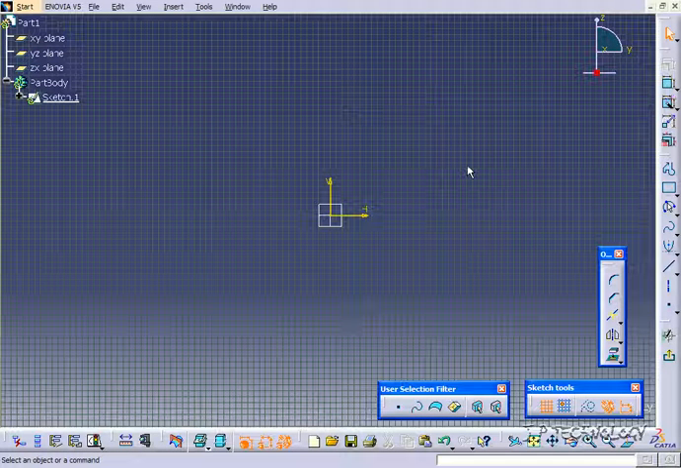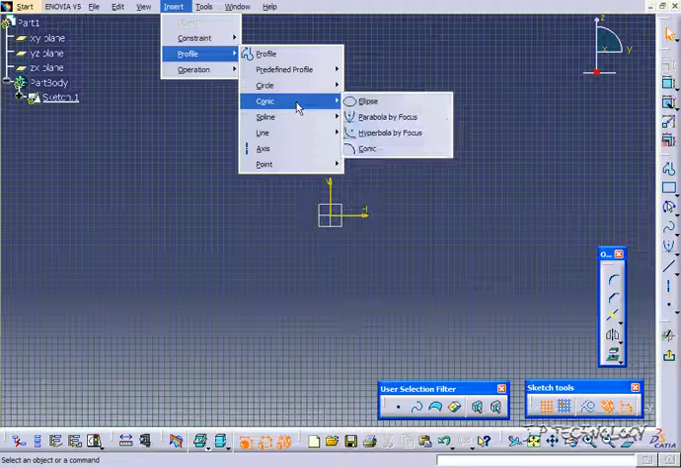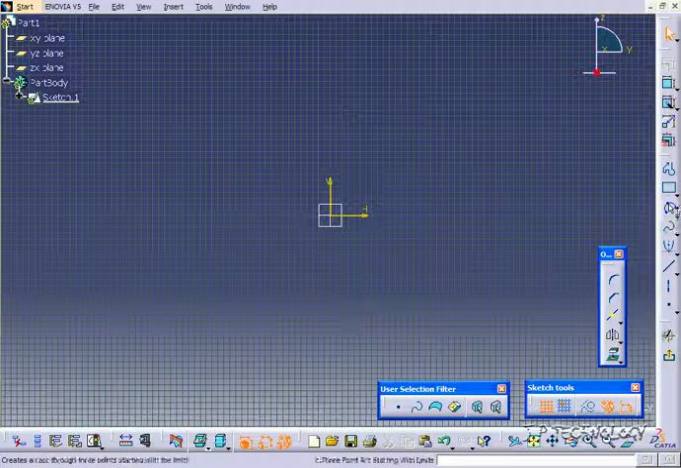Now to find the conic profiles, what you have to do is click Insert, Profile, Conic, and then you can find your ellipse, your parabola, hyperbola, and conic. Now you can also find it on the side here, as they're all located right here on the toolbar. So to start off, what we're going to do is the ellipse.